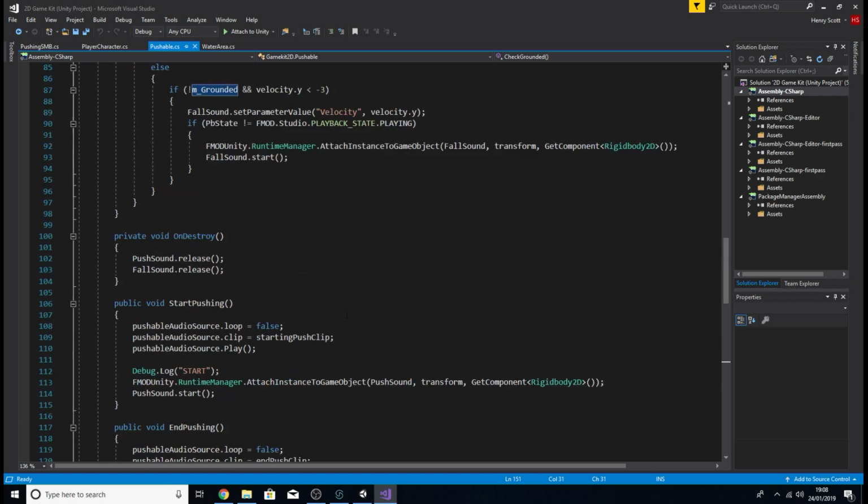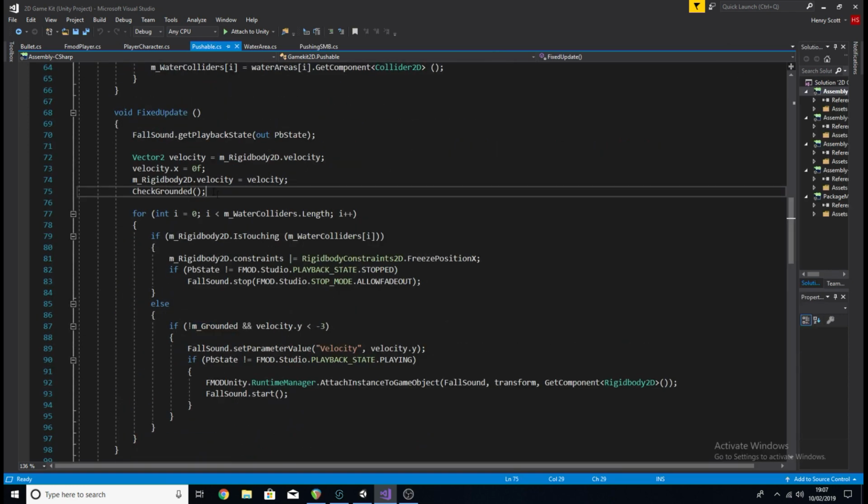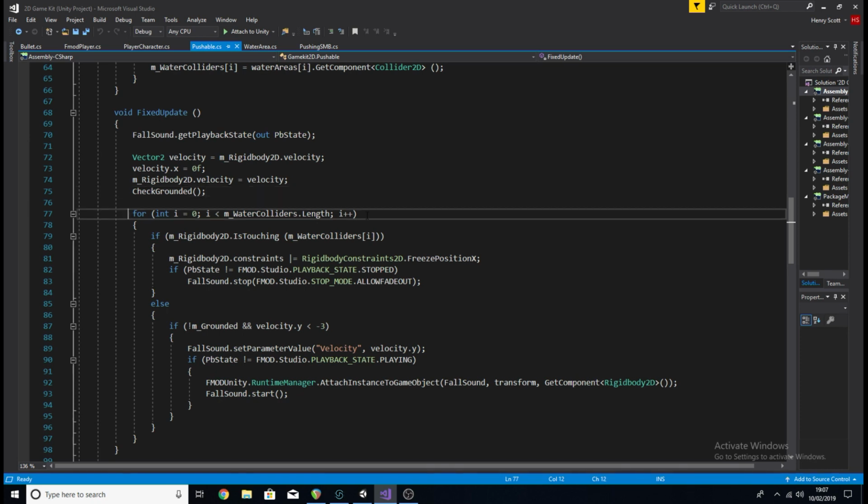So let's go back up to the update function. Under our call to check whether or not the player is grounded, we have a for loop. Now, a for loop is something we've not really talked about on this channel and can get a little bit confusing if you've never seen one before. But I'll explain how they work.